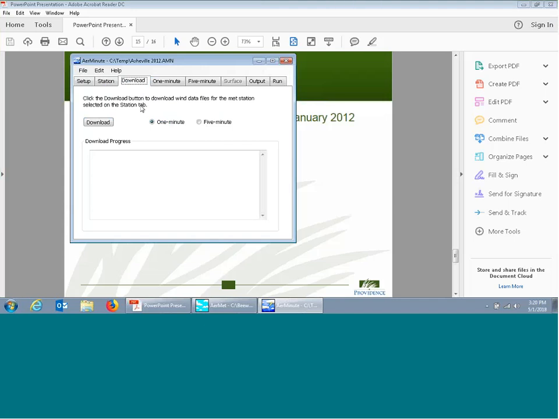The next step is to download the 1-minute data files. To download either 1-minute or 5-minute data files, you select the file tab and click the download button. I've already done that. I've already done the steps, so I'll go ahead and skip it in this model run. But you will have to click the download button to download files in your model runs.